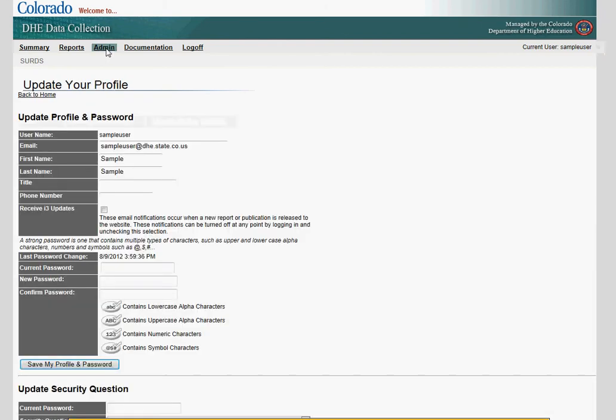And this allows you to modify information about your profile. In this case, you can see what the username is. If you need to update your email, there's your first name, last name. If you want to add the title or phone number, this checkbox here to receive I3 updates, that's a reference to the Department of Higher Ed's reporting website. If you want to get an email anytime new reports, publications, or functions are added to that data website, you can check that and you'll get an email when we send out those emails. So you can update your profile information.